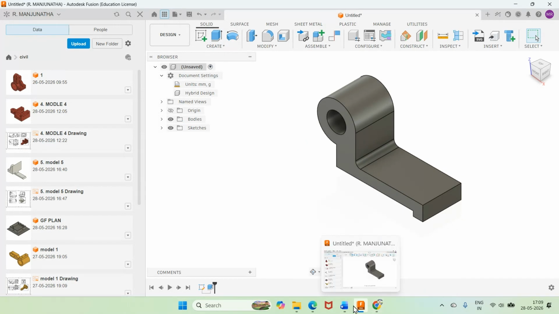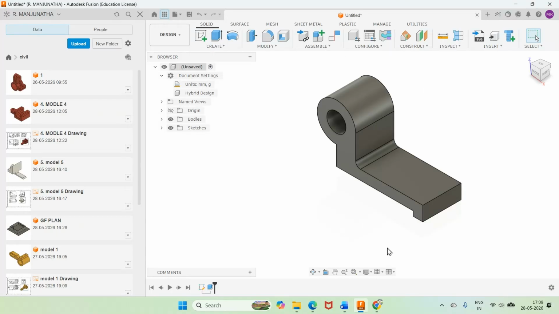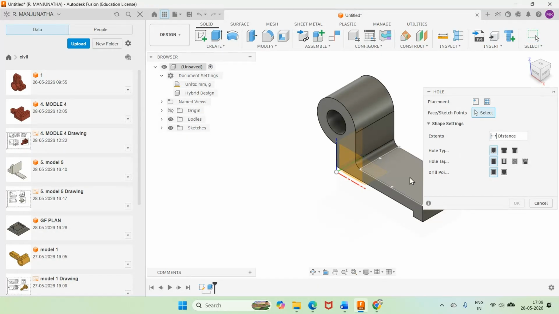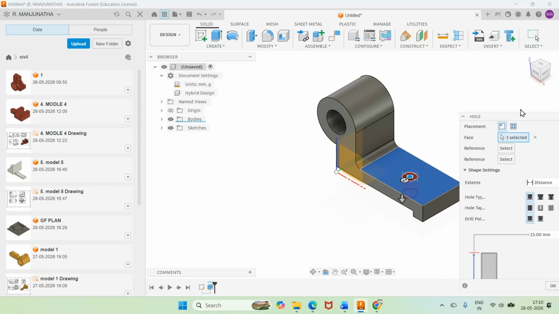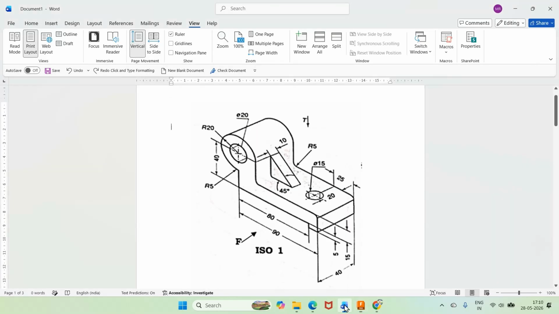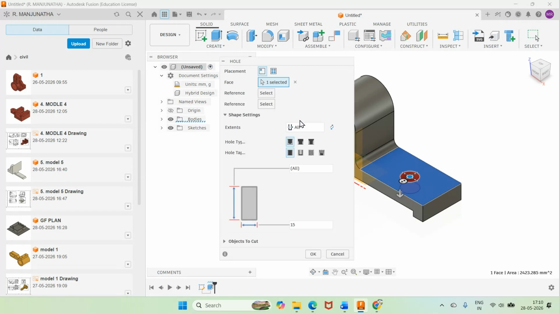Now we want to create this rib and I want to create this hole also. So we will do one thing. First, we will create the hole. I will go to hole, click on this surface. Then I want to give the diameter of this hole. What is the diameter of the hole? The diameter of the hole is 15. Then I want the distance to be through all.